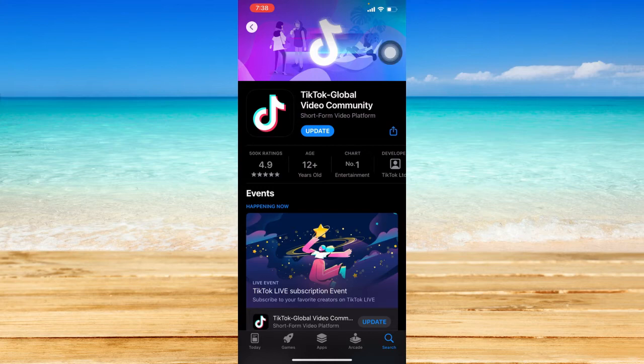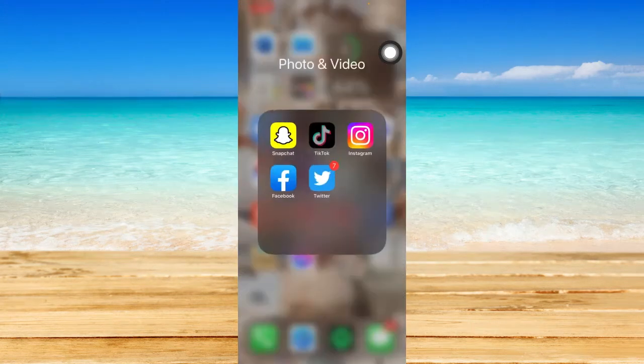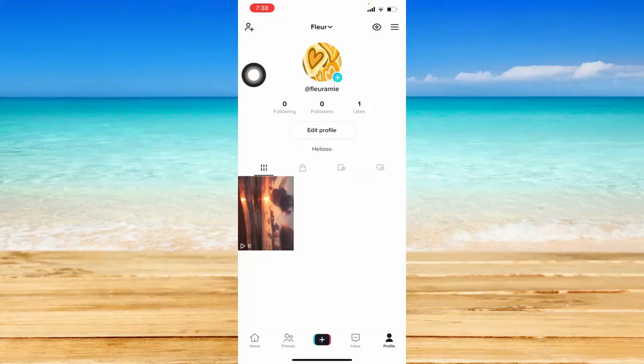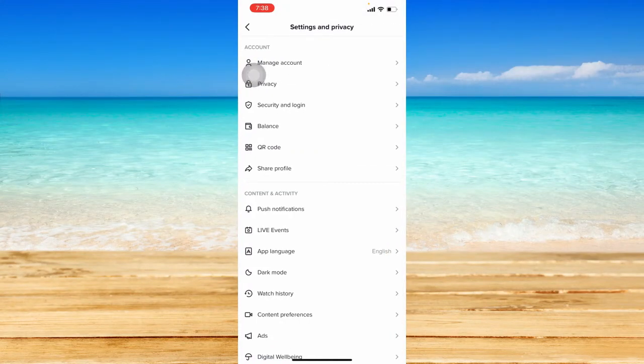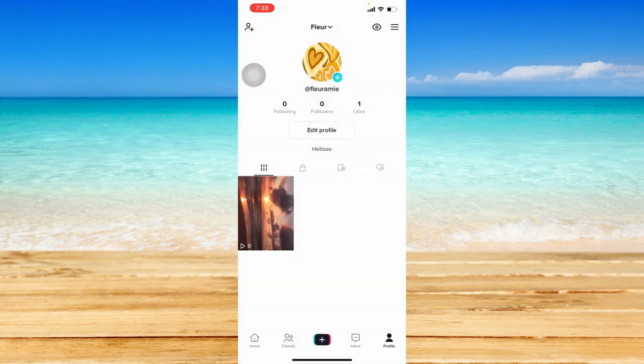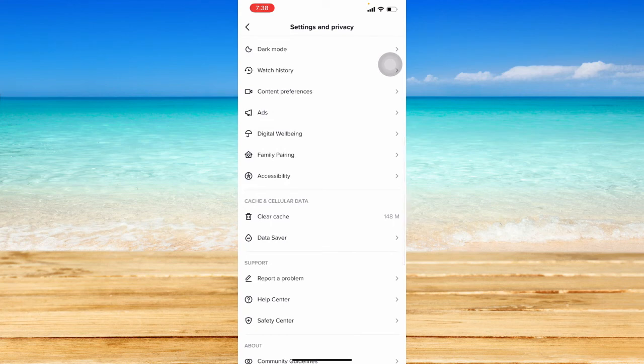And then the second way we are going to try is to clear the cache of TikTok. So this step is useful when TikTok is not functioning properly. So to do that, just go to your profile page, click on the 3-line icon right here, go to settings and privacy, scroll down a bit, and under cache and cellular data, you have the option to clear your cache.